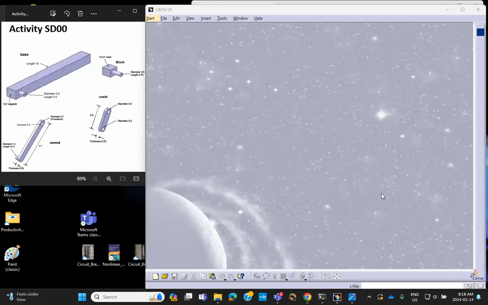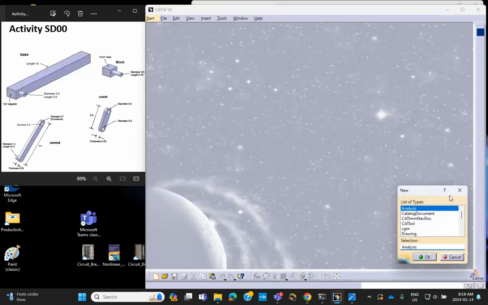Hello, folks. This is activity SD00, and it's creating the assembly for this slider crank mechanism. The first thing I'm going to do is to create a product file.